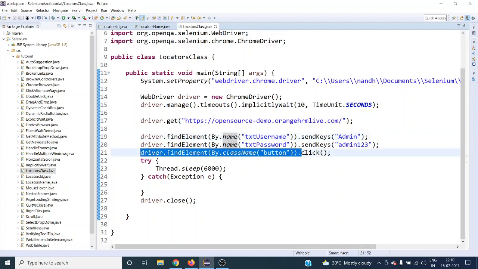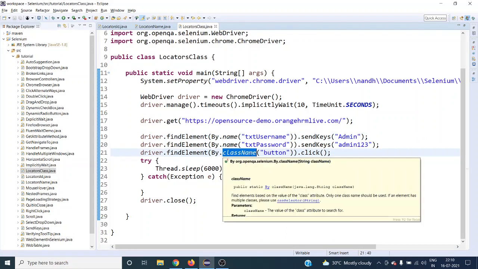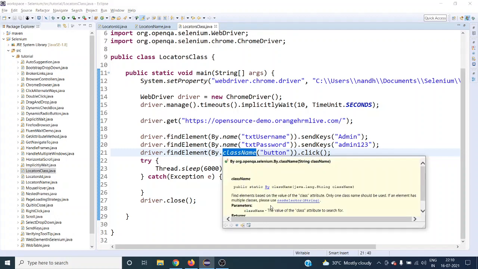So here we have used two different locators. One is name, another one is class name. So these are based on the element's attribute name and value, right? That's how you have to use it. So the definition says, you can see, find elements based on the value of the class attribute. You just note it down. So the value of the class attribute, what's the value present for the class attribute of the element which you want to work with. Only one class name should be used.